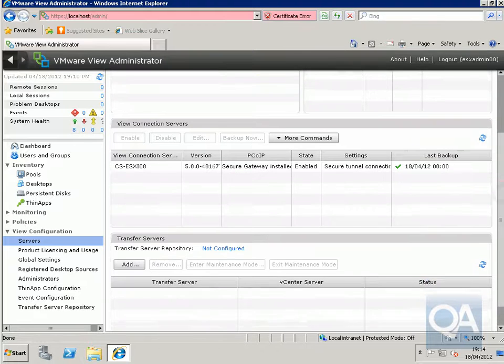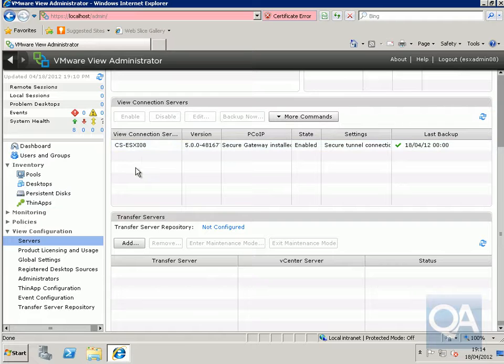Then down to the View Connection Servers, so I have a list of all the View Connection servers within my organization, and in a later demo we'll add an additional server. And the connection server is the thing that authenticates the users. And then finally, down at the bottom here, we have the transfer servers. The transfer servers are responsible for allowing offline desktops or local mode desktops to work.